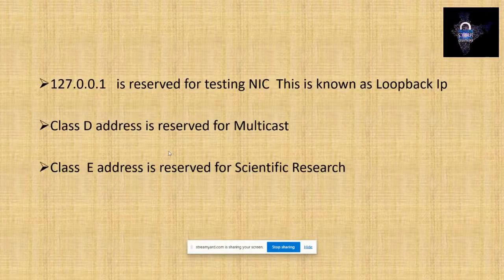Now, some points to be remembered: 127.0.0.1 is reserved for testing the NIC, the network interface card or LAN card. This is known as the loopback address or loopback IP. I can go to the command prompt of the PC and write ping 127.0.0.1. If the response comes, then your NIC is operating normally. If it is not coming, then your NIC is faulty. So we cannot give this IP address to any particular PC.